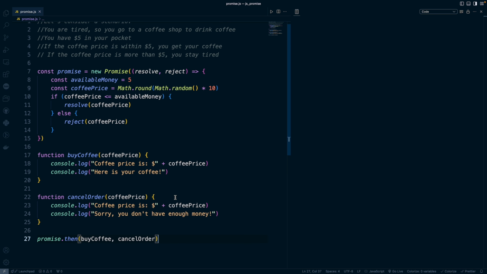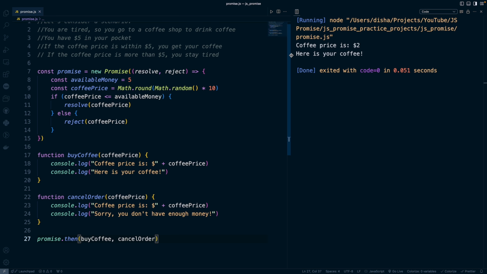So our code is now ready. So let's run it. As you can see, our code ran successfully, and the coffee price is $2, and as it is within our budget, we get to see the line here is your coffee. Let's run it again. In the second case, the coffee price is $7, and this is more than the money that we have. So we get to see in the console that sorry, you don't have enough money. So this is how we can create promises to solve our use cases.